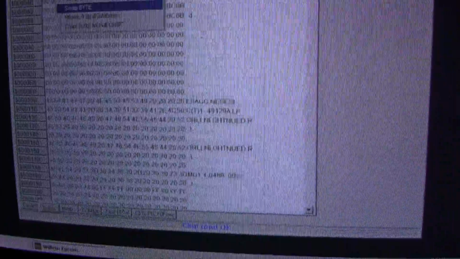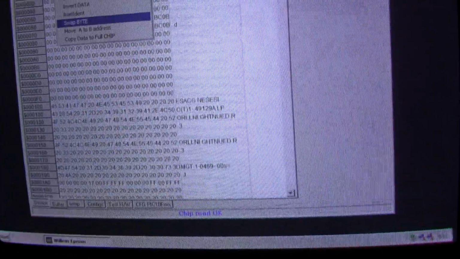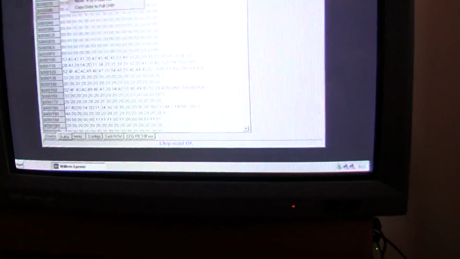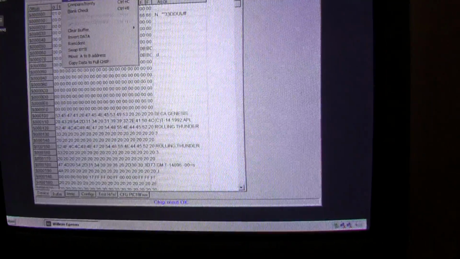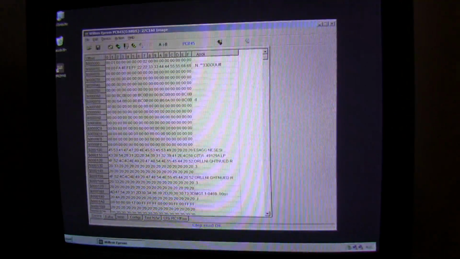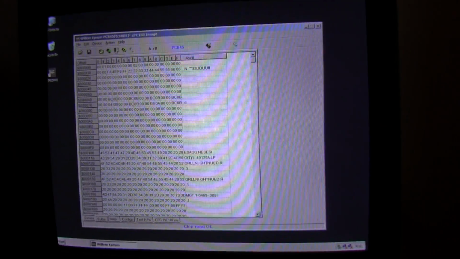So if I was to open this in an emulator, it would not work now. But if I do this, you can see Rolling Thunder. This is Rolling Thunder 2. Now if I was to open an emulator, it would work fine, so this is set up for emulator. If I go back to action and hit swap byte, it flip-flops every byte. So now it's kind of backwards. Now it's set to be burned to a chip and play on a Genesis. That's a very important step as well. If you're not swapping the bytes, it won't work.